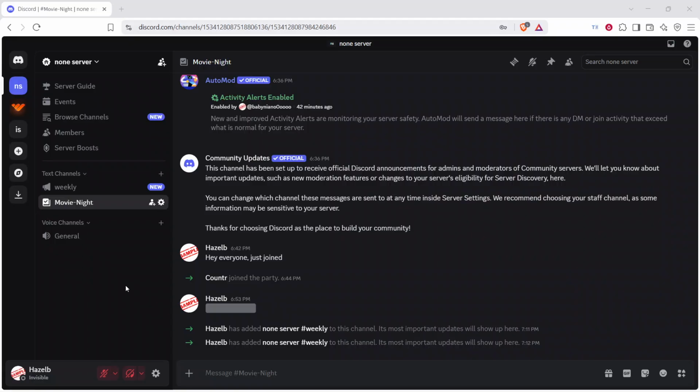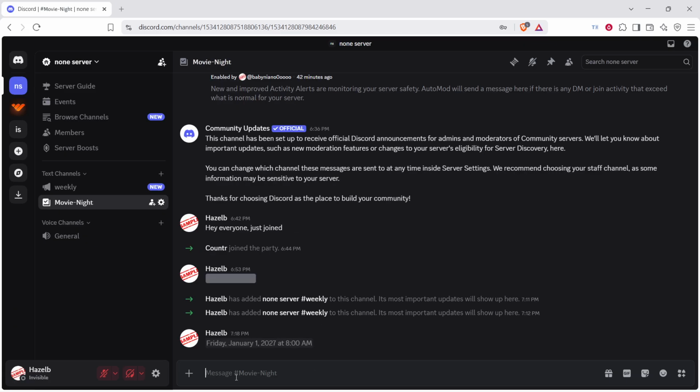a few quick steps. Click the message box at the bottom of your screen and type out a timestamp code: open angle bracket, t:, a Unix timestamp number, a format letter, then closing angle bracket. For this example I'm using 17987611600 with format letter F. Press enter to send it.